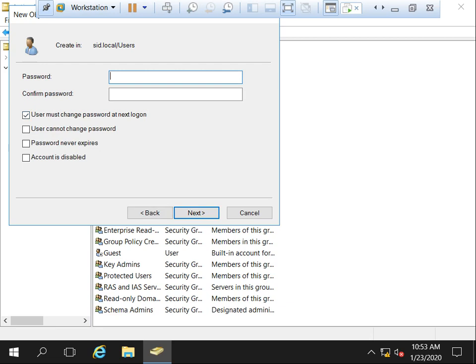Now they ask for the password. The password should be complex. You can give any password like set@123, so I go for set@123. It's up to you. You can give the same password also. Now we have options. If you choose this one, user must change the password at next logon. So once the user logs on for the first time, they are asked to change the password, and the user can choose their own password. If you don't want that, you can choose user cannot change the password or password never expires.